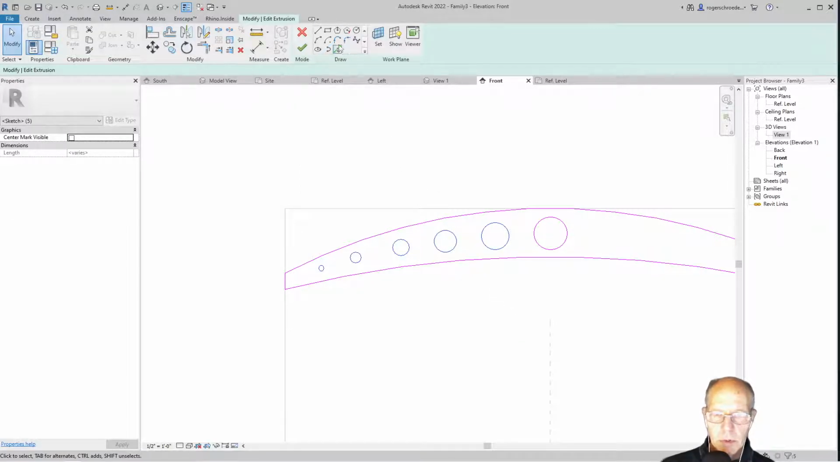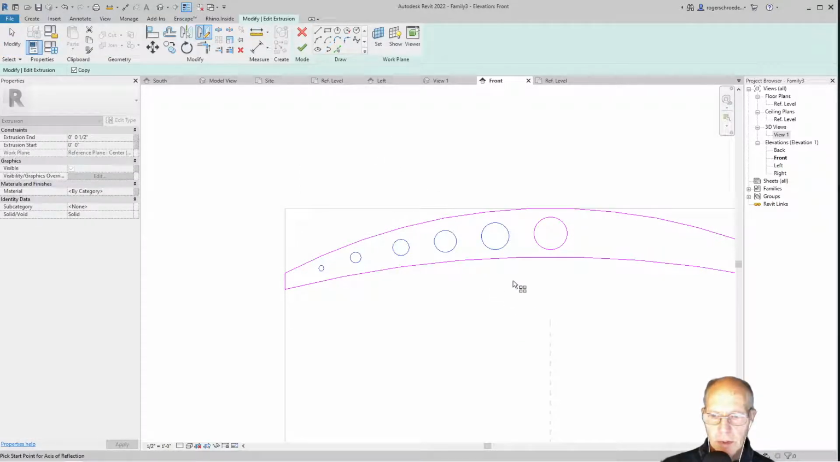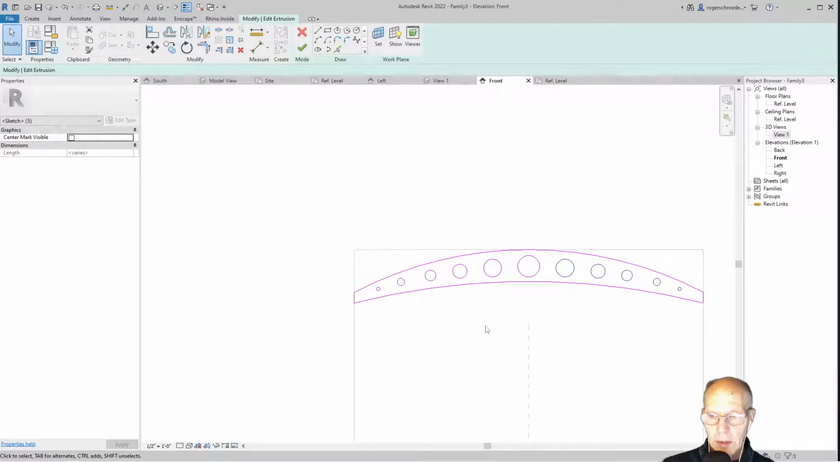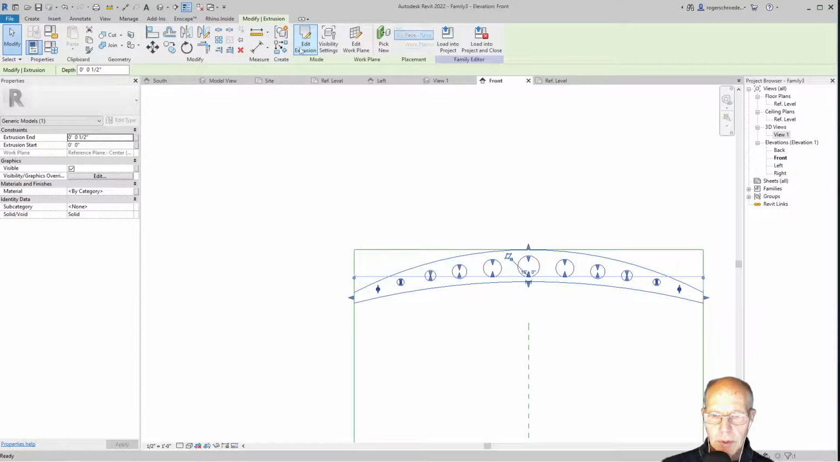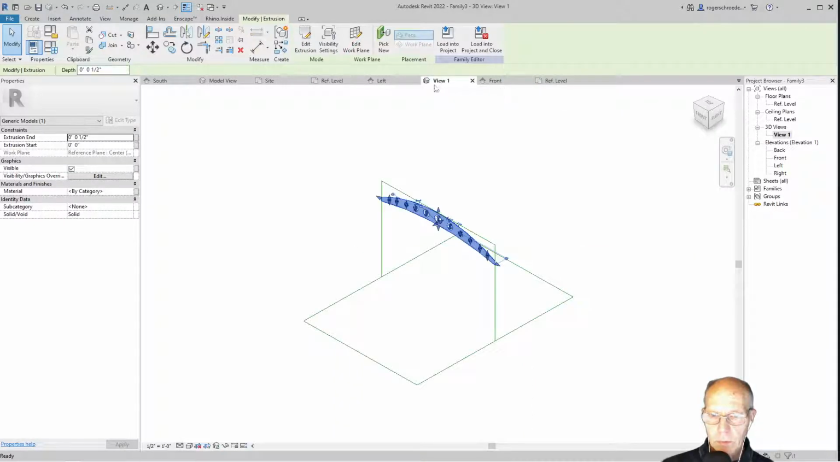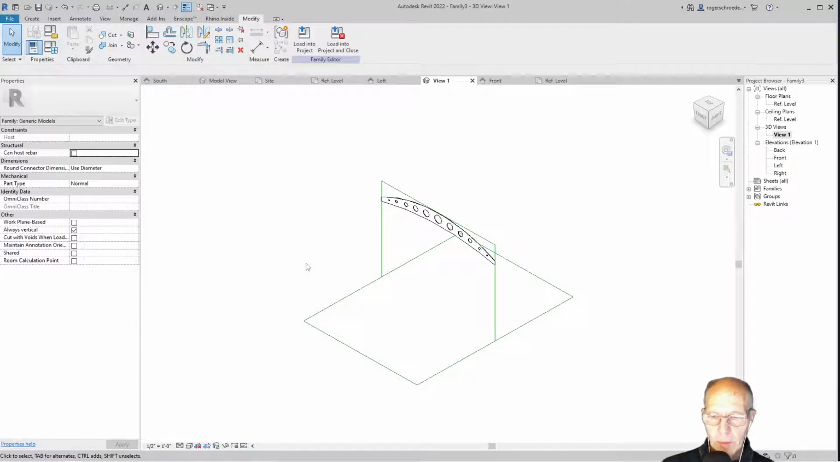And I'm just going to mirror those over. So I'm going to select them, pick my mirror line, and now I have them on the other side. I'll click complete, and we'll go ahead and look at that from a 3D view again. I've got to figure out what my 3D view is, view 1. And there we have it with holes in it.